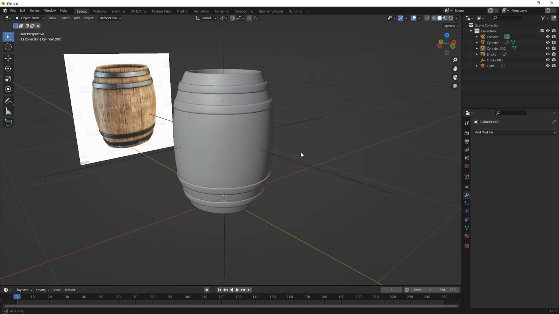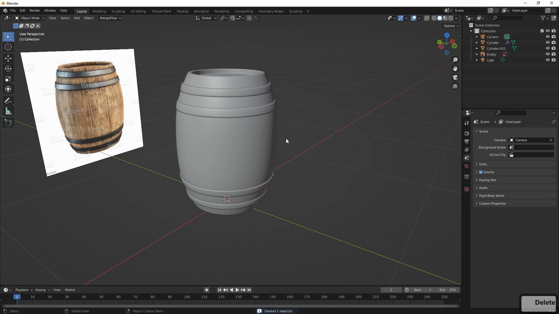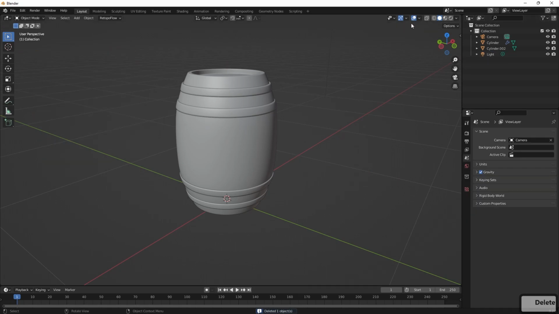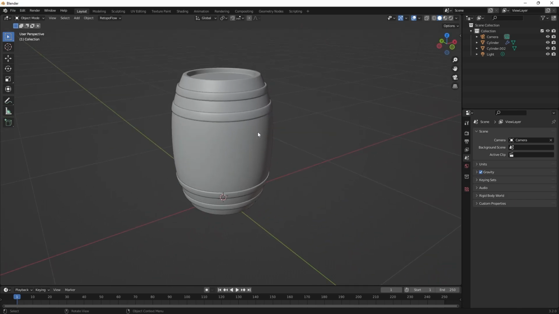So yeah, that's pretty much it, guys. This is what we would normally do. Now, the only thing that we're missing is just cleaning up these things a little bit. So let's delete that group. Let's delete that image. And we have this very basic barrel that's ready to go into the next section, which is going to be textures.